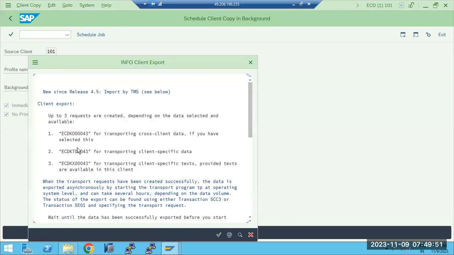Then here you can see files are getting created. Every time you do an export, three files will be generated: KO, KT, KX. It's very important. When you are doing the export, how many files will be generated and how many requests will be created? KO means cross-client data, KT means client-specific data, and KX means client-specific text. These will be created here.